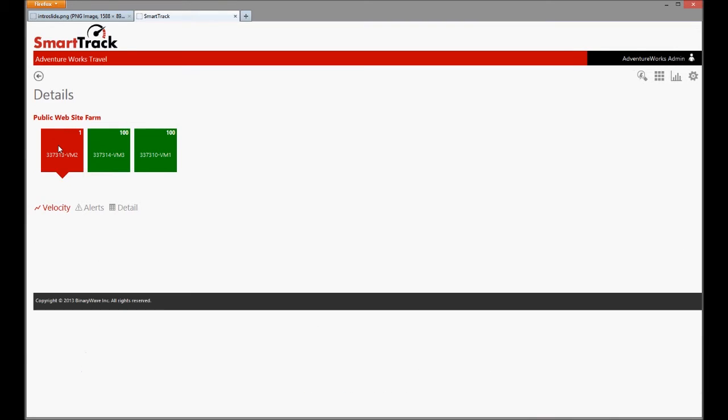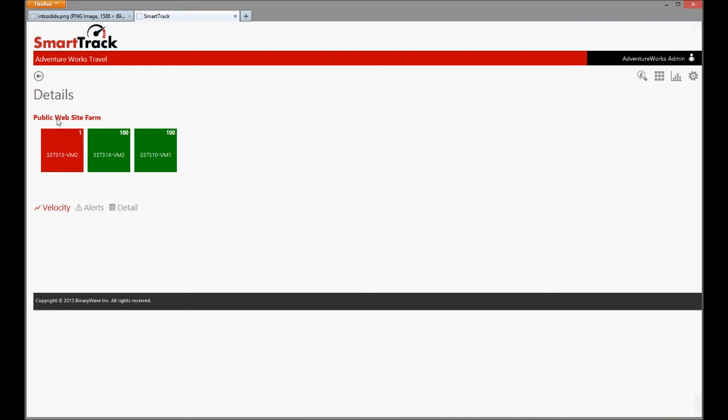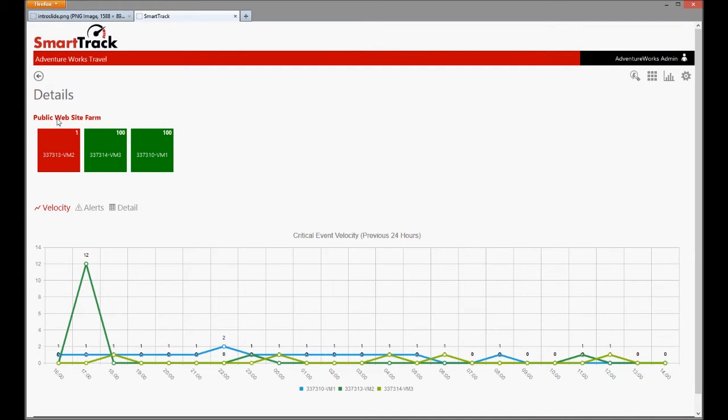Clicking on a server tile filters the entire details view to only show event information for that server. Clicking on the name of the farm restores data elements for all servers in the farm.